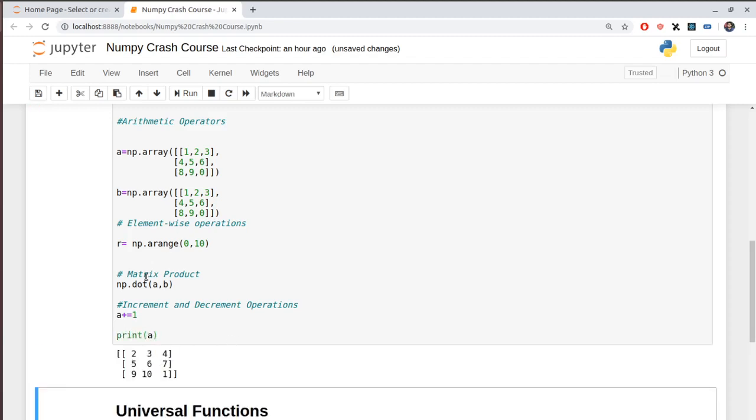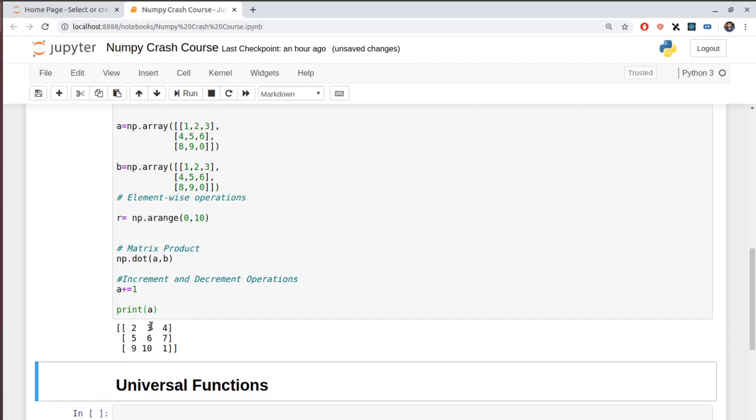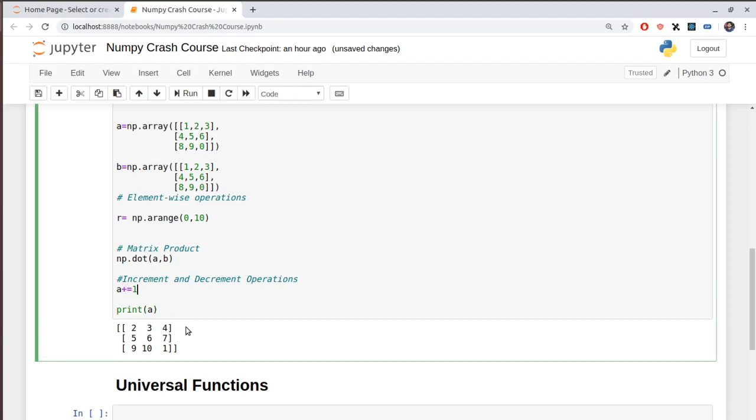So what do we have here? You can see that we instantly added 1 to each and every element of the matrix A, and it simply adds 1 to each and every element of the matrix. And you can use this increment or decrement operator over the matrices as well.